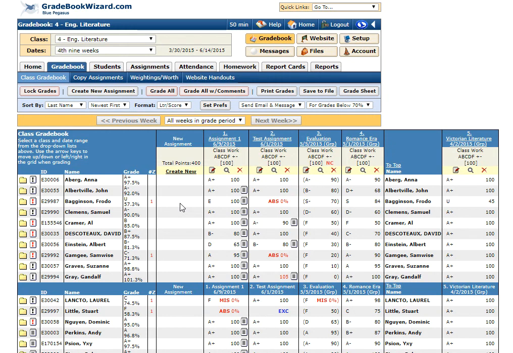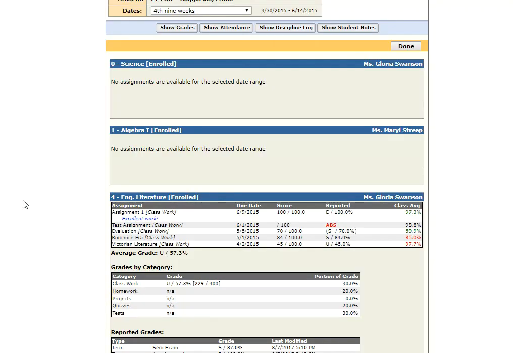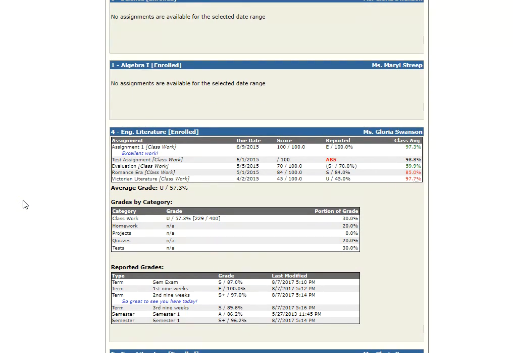Now, another nice feature you have on the gradebook page is that you can pull up an instant progress report for any one of the students you see here. You do that by clicking on the yellow progress folder here, the leftmost icon on the row. So if you pull one up for our student Frodo here, you can see how he's doing in all the classes in which you have him.